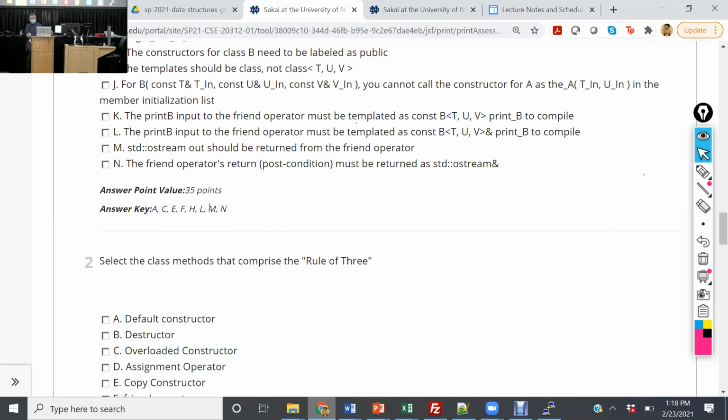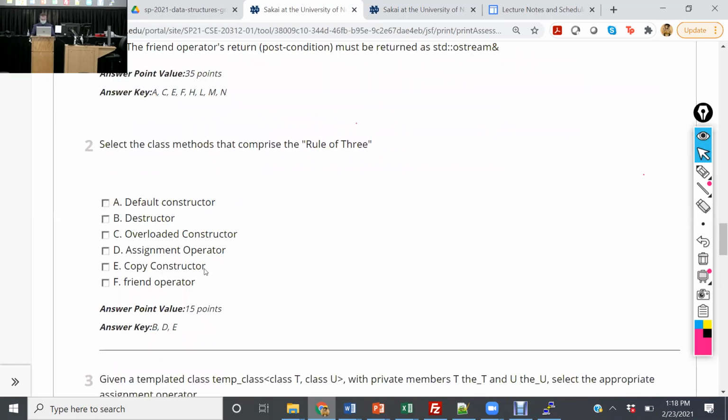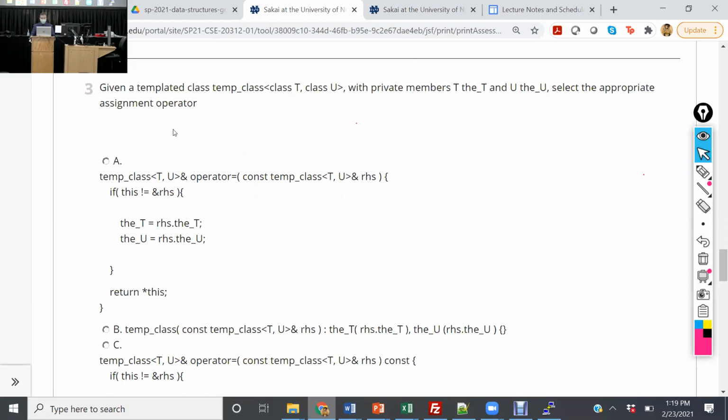Okay, so for number 2, which class methods comprise the rule of 3? Who wants to tell me which ones they are? Yes, in the back. Yep, the answers are B, destructor, D, assignment operator, and E, copy constructor. Yes, that's correct.